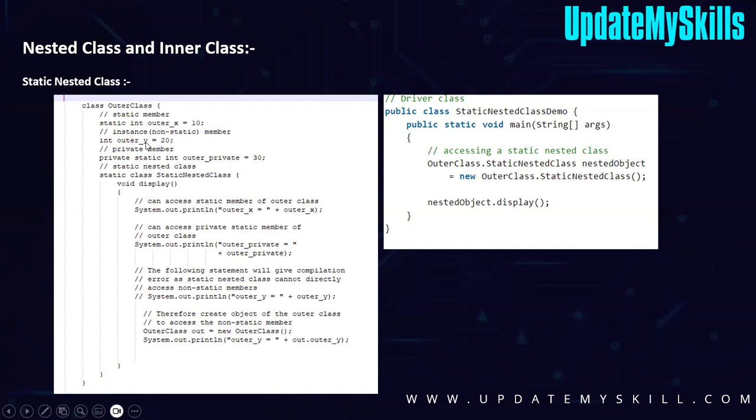But outer y is not a static variable. It is an instance variable. The objects of the class can have different copies of it. Each object will have its own value. That is the reason you are not able to access it like this, but you are able to access it with object creation. But the rest of the things, a static nested class can access everything from the outer class if all are static, directly.